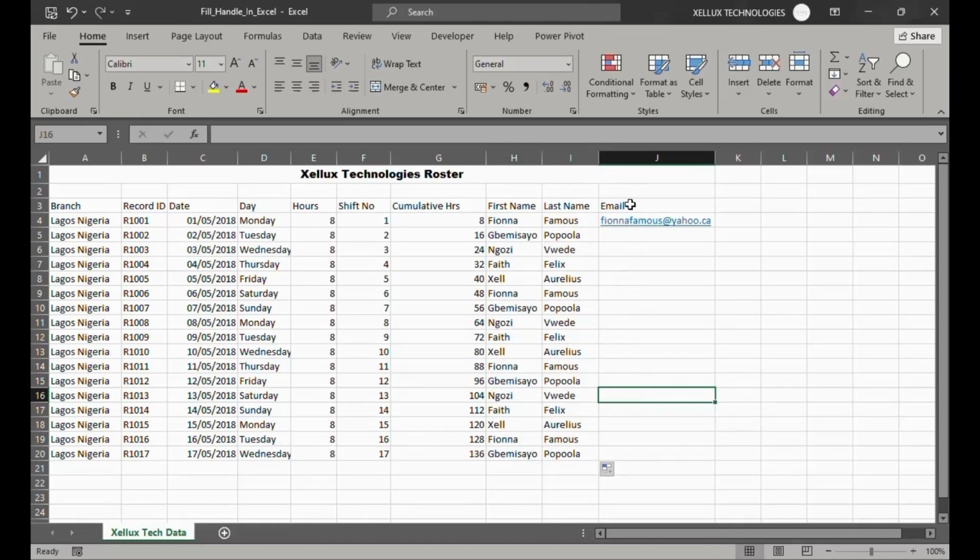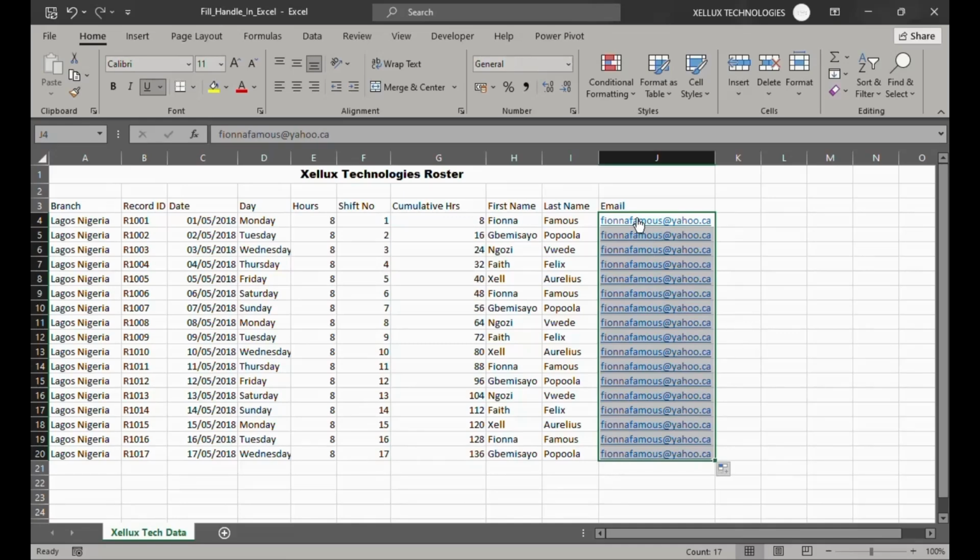Now, if we look at the email here, we only have Fiona Famous and the email. Let's say everybody is using the same yahoo.com.canada. I'll be able to achieve this in which every name here has a similar email. The first thing I will do is quickly double click this. We can see that it's only Fiona Famous that is populated in this particular place in form of series.